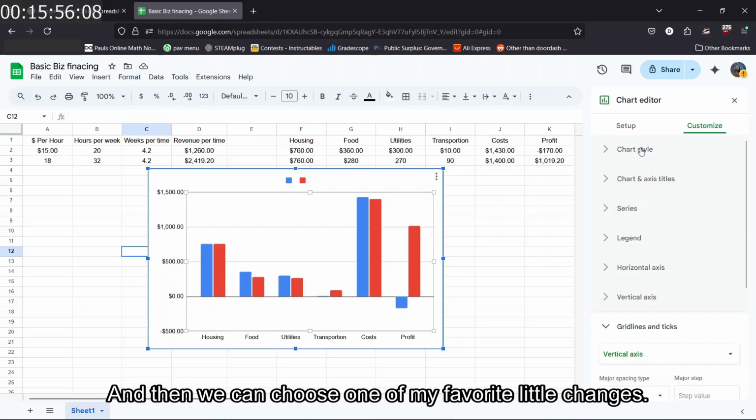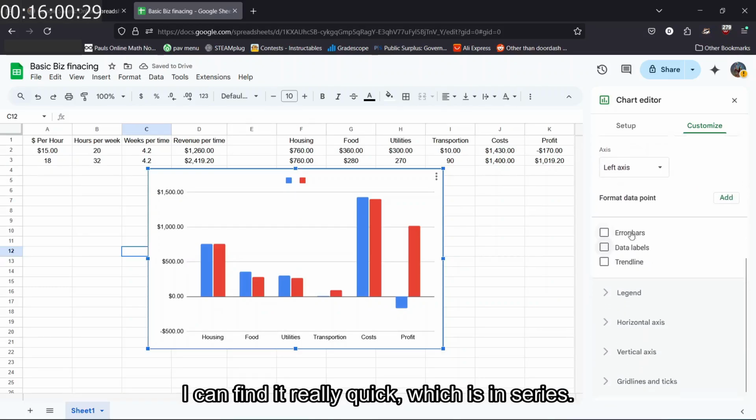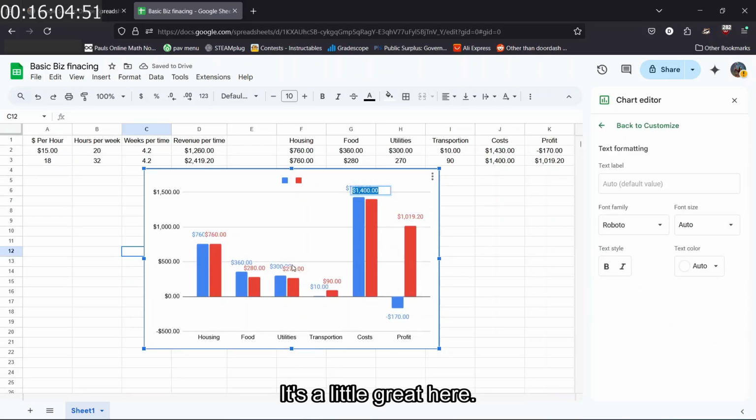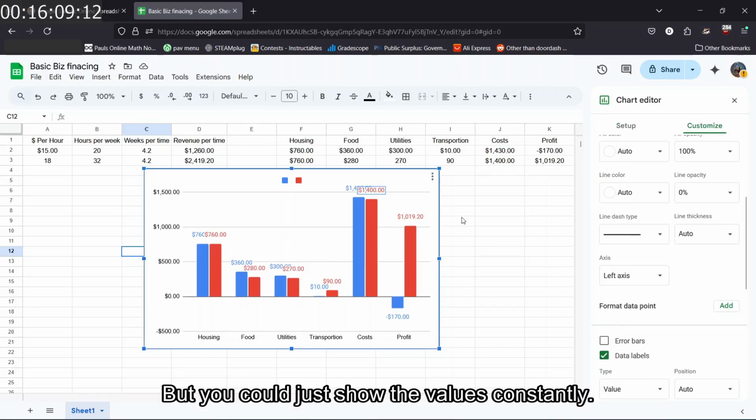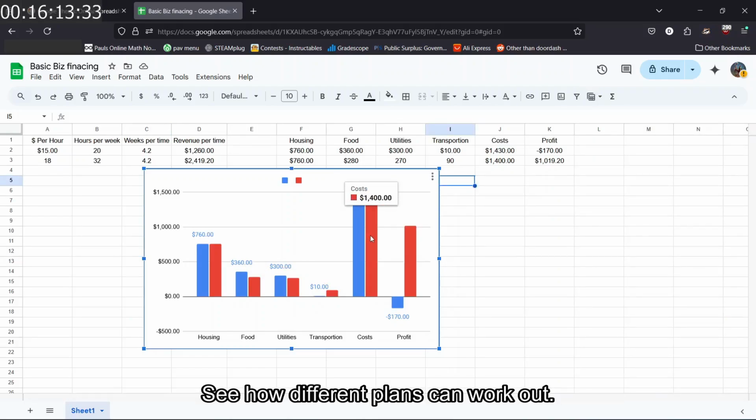And then we can choose one of my favorite little changes, if I can find it really quick, which is in series, and then it's called data labels. And that just shows us the exact values. Doesn't look great here. It's better for single things usually. We can customize them, change them, but you could just show the values constantly, so you don't have to hover over it. Pretty much lets you compare data in a bunch of different ways, see how different plans could work out.